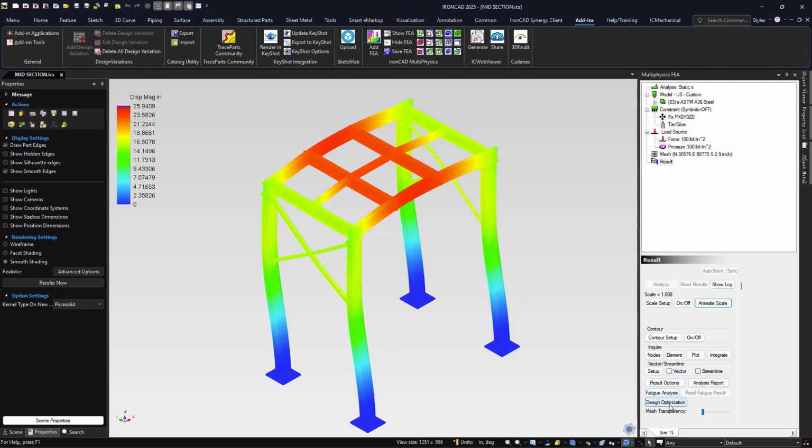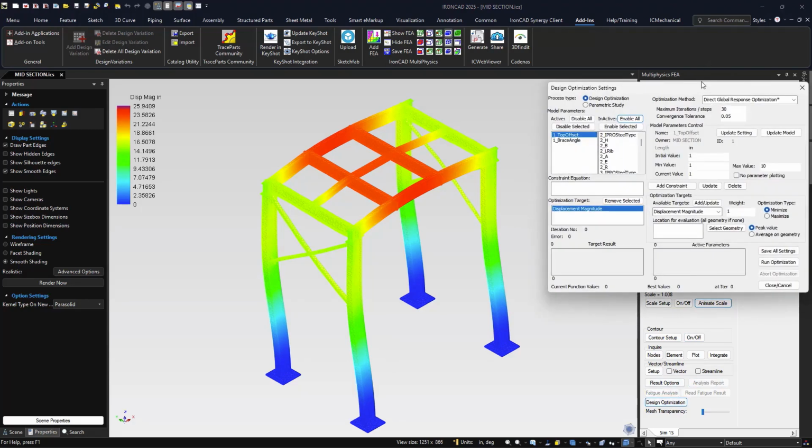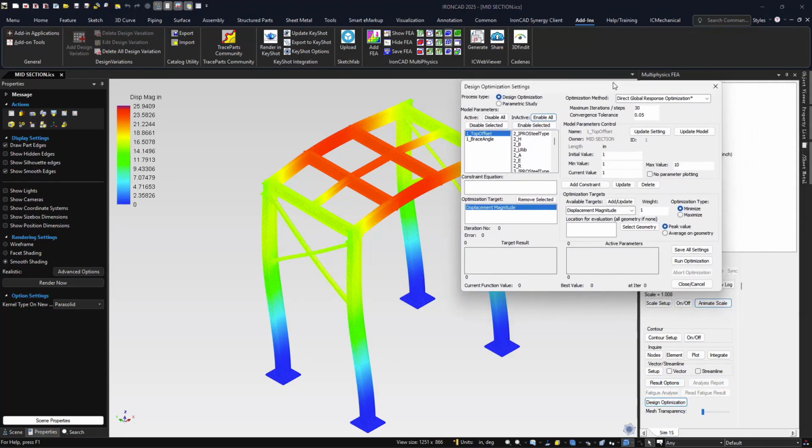So if we go into our optimization, we can see again, I've already got this saved once, so I'm not going to go through the process, but basically all those transferred parameters came in because they're not used in expression, so they're all there. So I basically just disabled all of them and just selected the top offset, enabled it, and then the brace and enabled it.